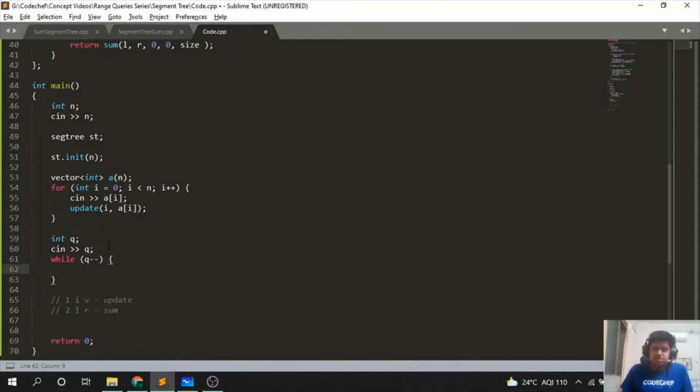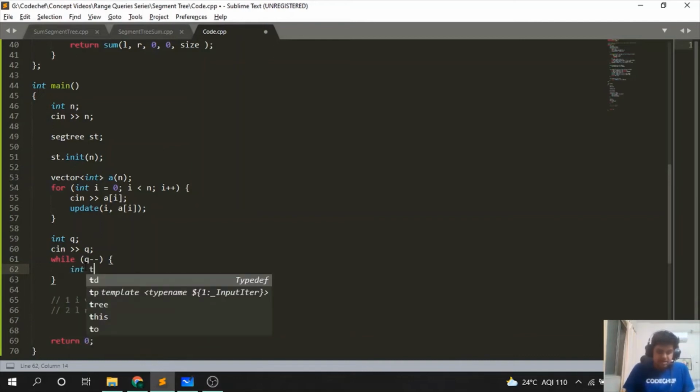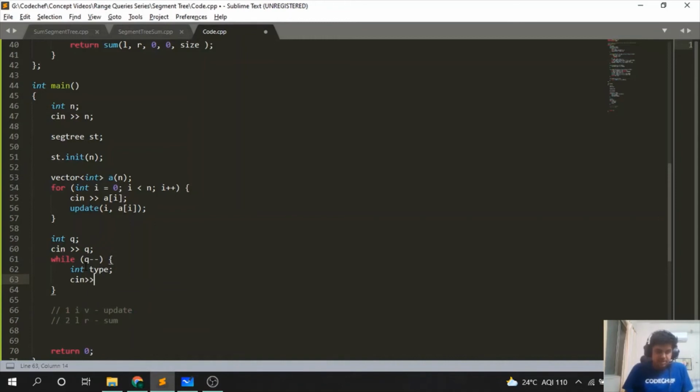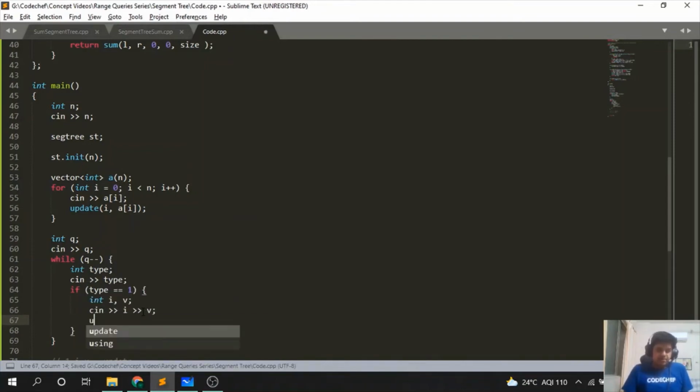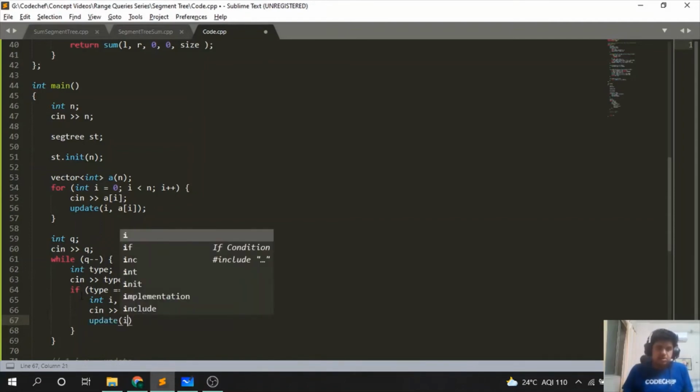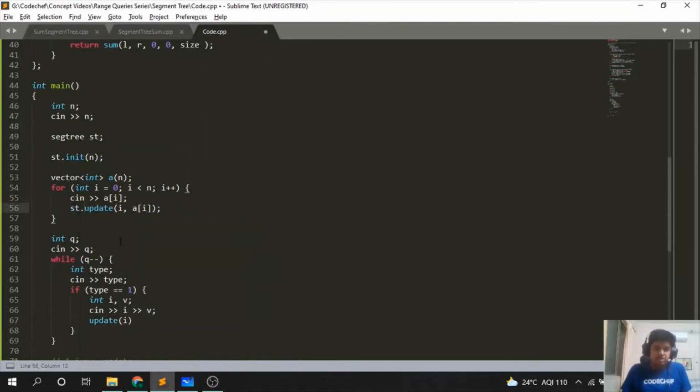So let's just take a small example over here. So let us take int type. So cin type. So if type equal to 1, then we will take input i comma v, two integers. Yeah, and we have to just call the update function. So update, sorry, all of this will be st dot update. Sorry for the error. So i comma v.